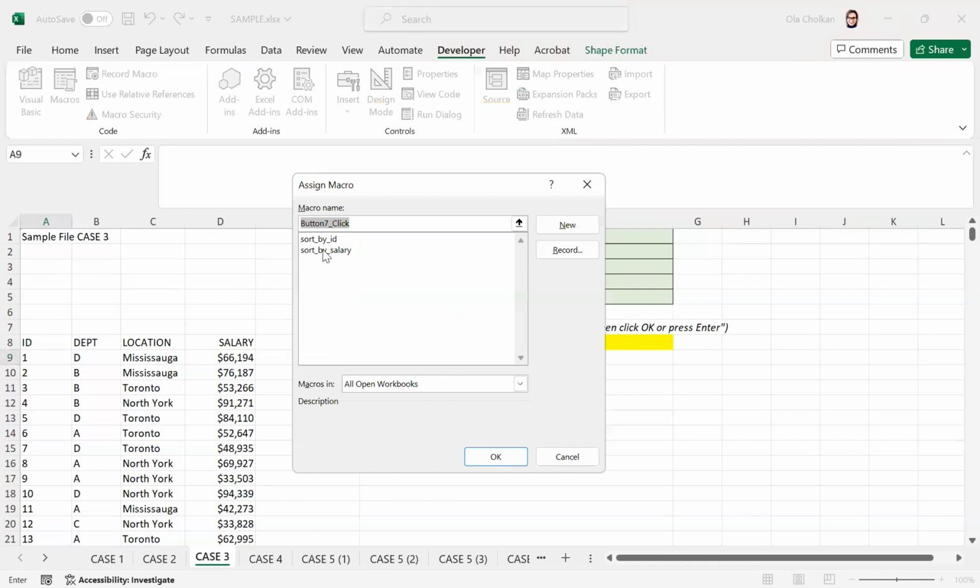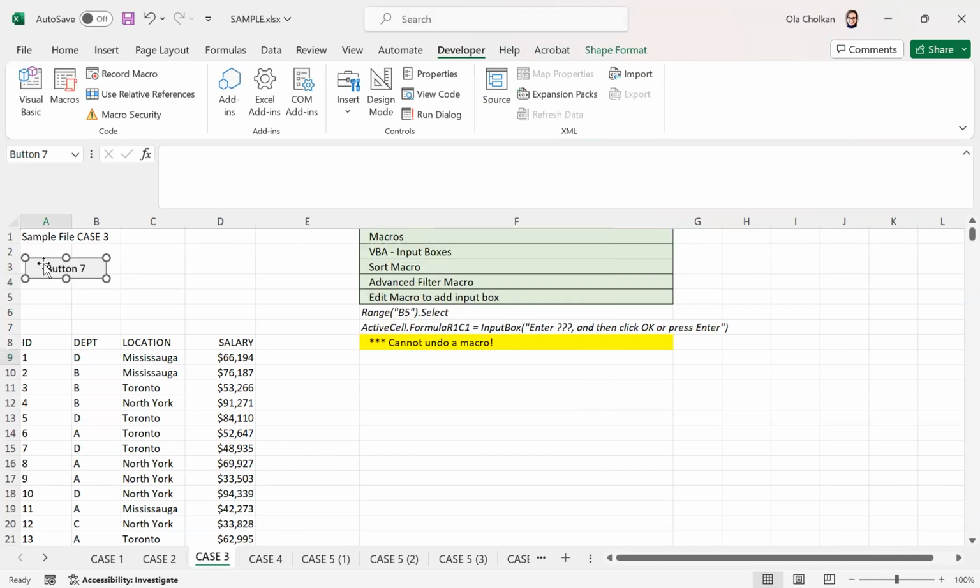And now you attach that button to one of the two macros you created. And now it becomes obvious that the names of the macros are important, because you need to know what this button is going to do. So we'll do sort by salary first, and then carefully with your mouse, click inside the button, delete the label, and replace it with what this button is going to do. So sort by salary. While you're here, you can adjust the size of the button if you need to. And when you're done, just click away. But don't click on the button yet. Let's create another button right below it.